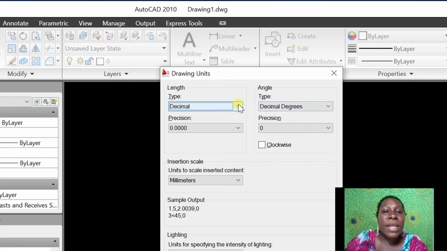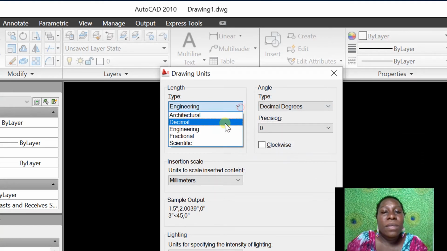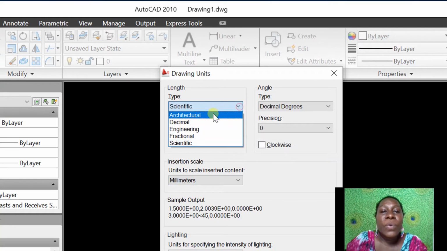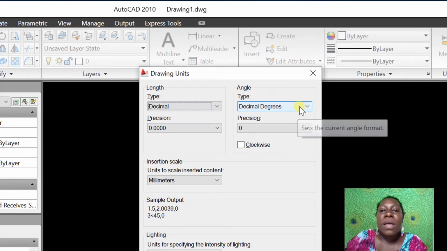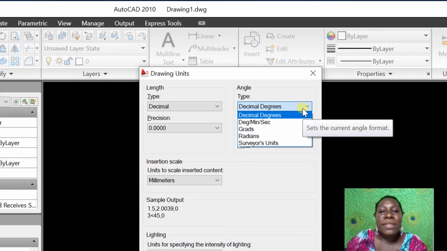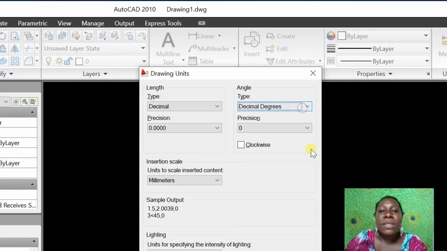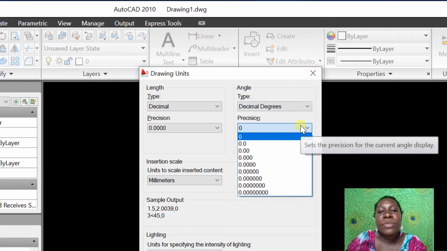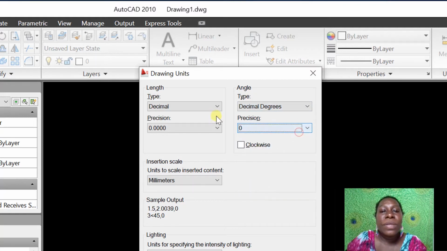So we'll see the length, which you can place as engineering, decimal, architectural, fractional, and scientific, but we'll keep it as decimal. Our angle, we'll keep it as decimal degrees. We'll keep the precision as 0. This one, precision as 0.